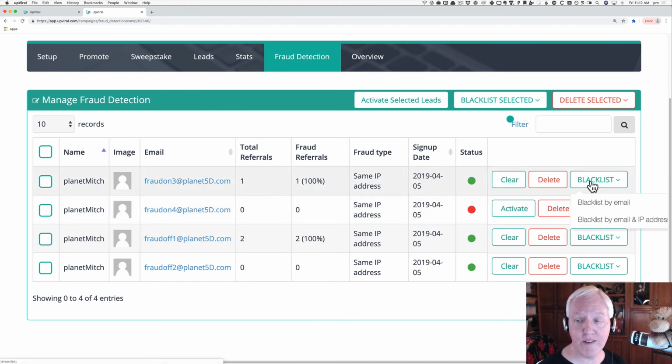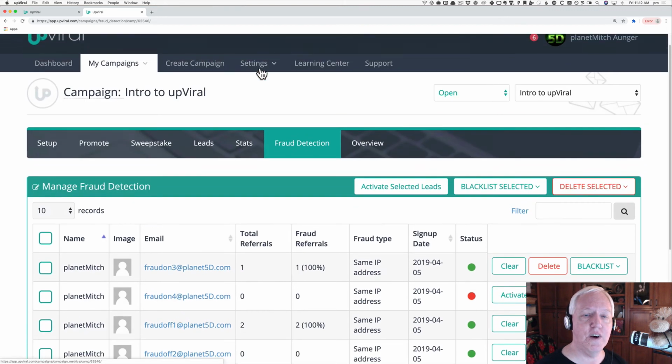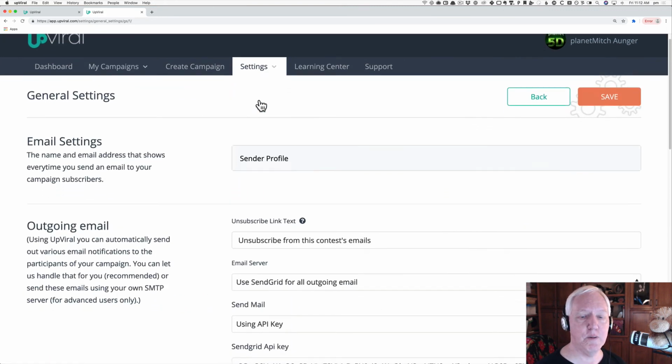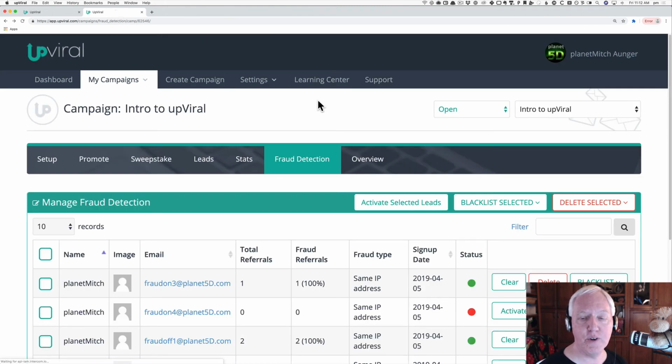Right? Now I could blacklist somebody that's green if I wanted to. So let's just for sure go over to the general settings and see the blacklist. And if I scroll down to the bottom, there's fraud on 4, naughty boy. And there's my IP address. Right? So that's what those things are and what they mean to you.